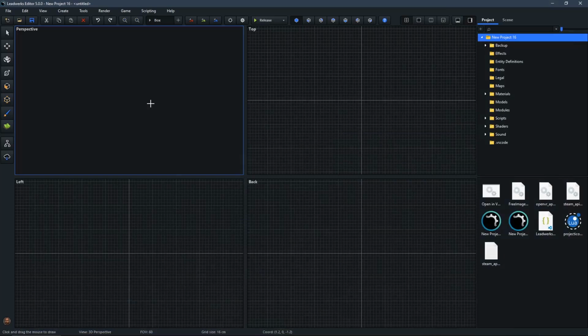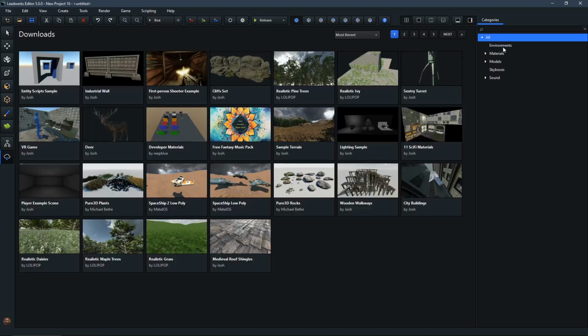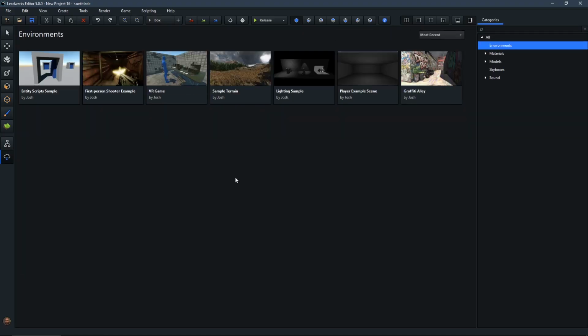In this lesson, we're going to learn about the entity script system. We're not actually going to go into any programming here. I just want to show you how you can attach scripts to objects in your scene and add behaviors and properties to them. So we have a scene set up specifically for this lesson, and it'll be found under Environments.